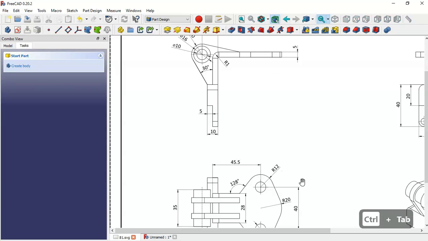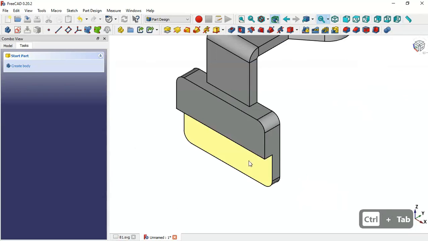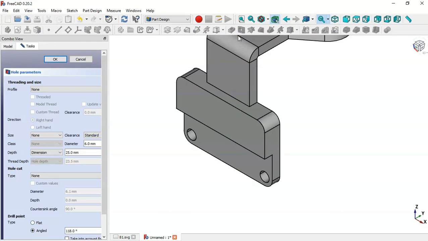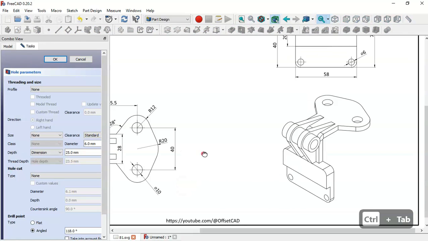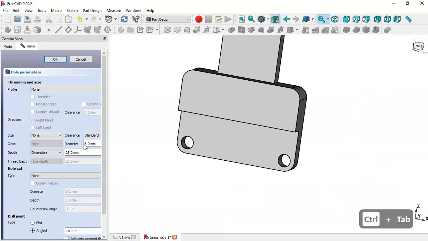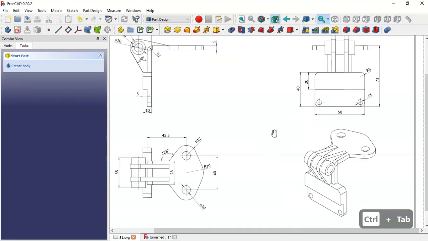So next here we need to create these two holes here. To create these two holes, just select this face here and select this tool here. And as you can see, now we have these two holes. And the diameter of these two holes is 6. So here we'll set 6 and now click OK. And the next step here, we'll create these two parts.